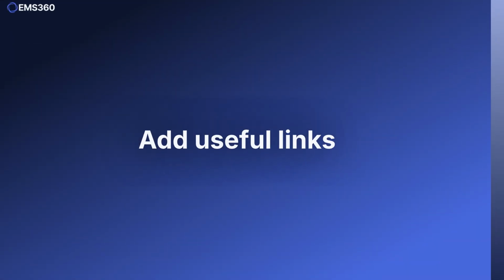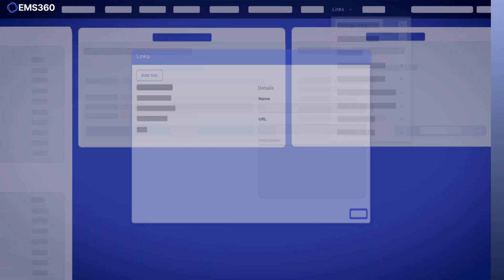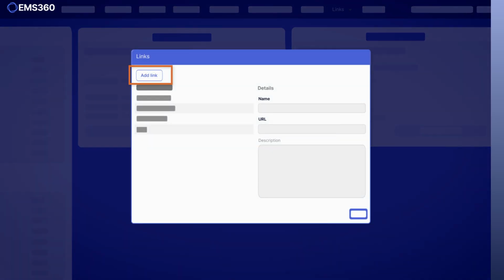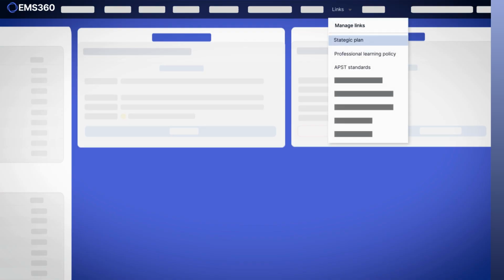To support consistent goal setting, you can add important school documents as links. Go to Links, Manage Links. To create a new link, click Add Link. Enter a name, URL, and brief description, such as your strategic plan or professional learning policy. These links are always available and easy to access, providing staff with important reference information whenever they need it.